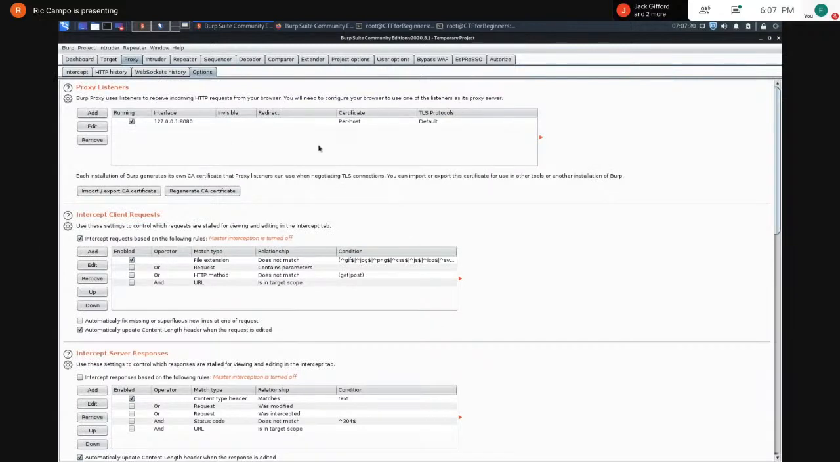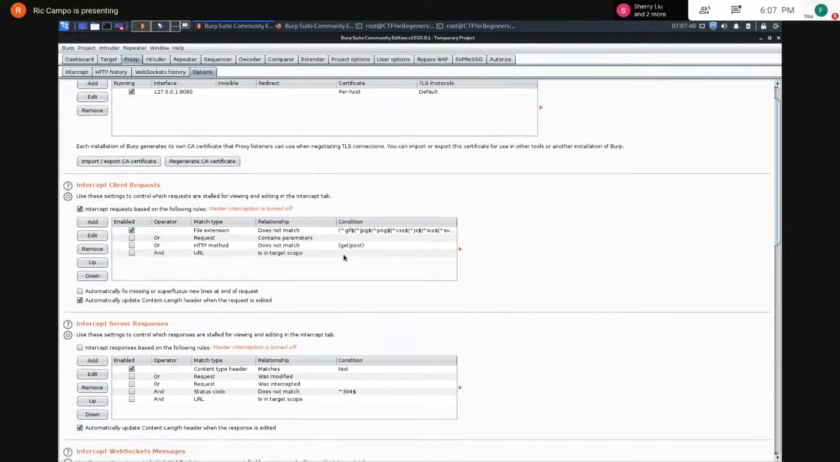In the options, this is very useful. You can have multiple listeners. You can have the intercept request, what you can do on them. For example, in this particular one is the default one, and we have these extensions.